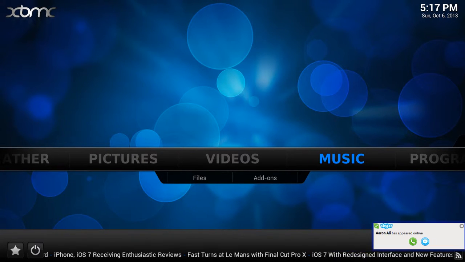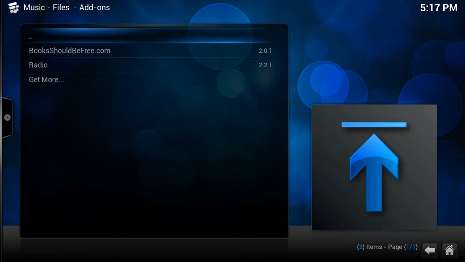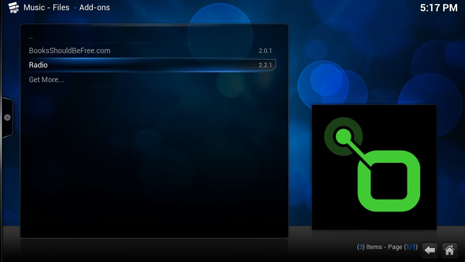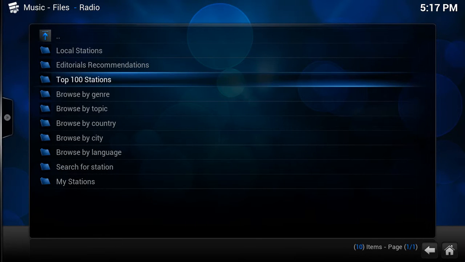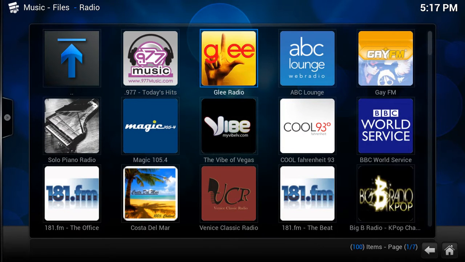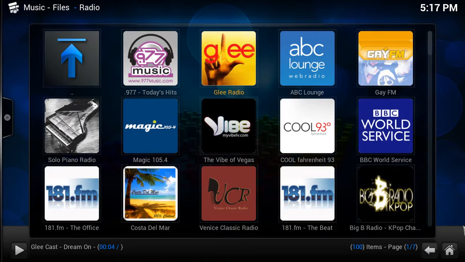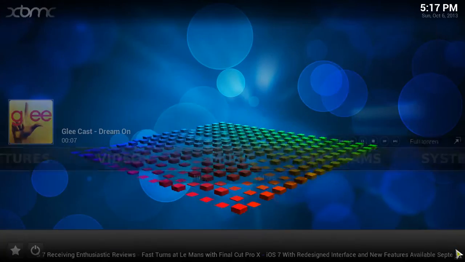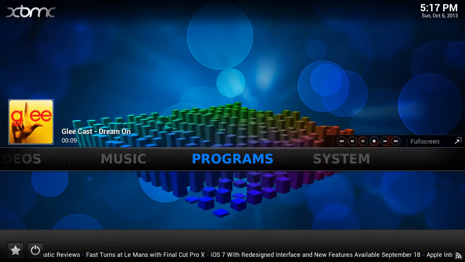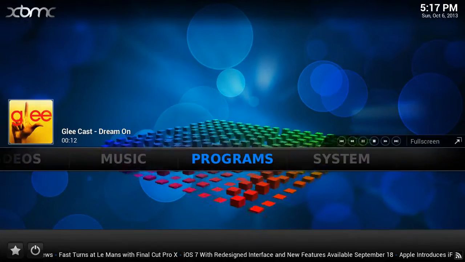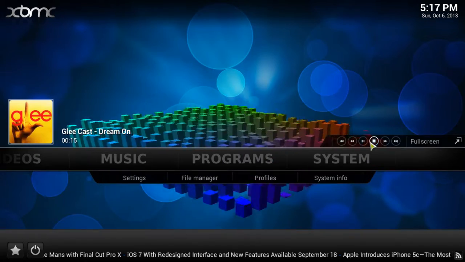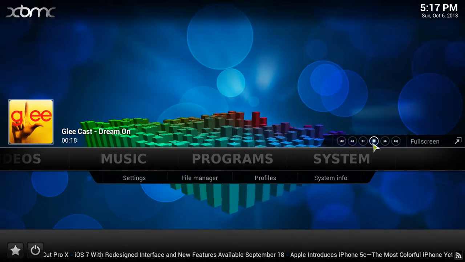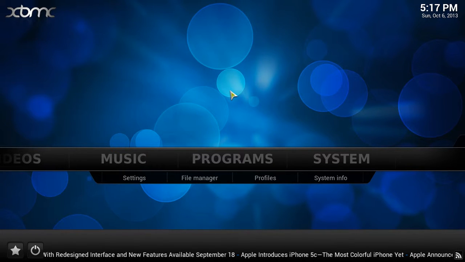So, now let's go to music. Go to add-ons, and you can see I already got some add-ons already. I got radio, and let's check the top 100 stations. We got Glee Radio, and let's see what happens here. So, looks like it's running good.